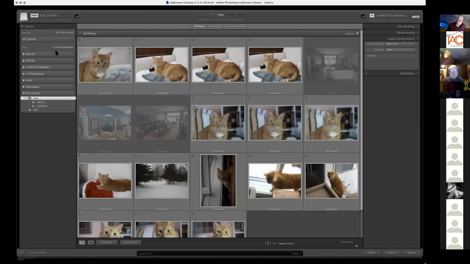So very similar sort of thing, left to right. Up on the top, it says, this is from the EOS Digital. If you want to go from someplace else, you just select it.